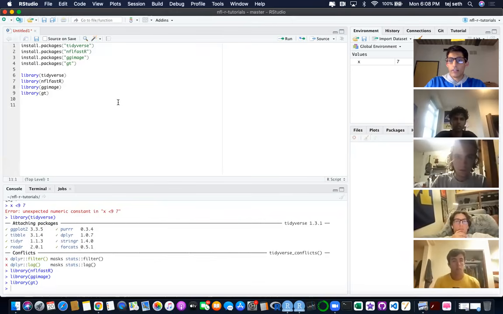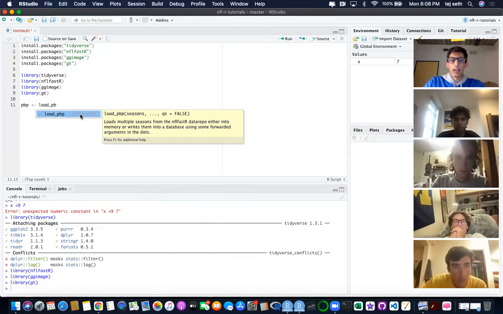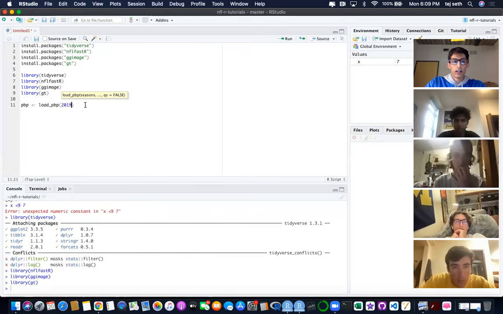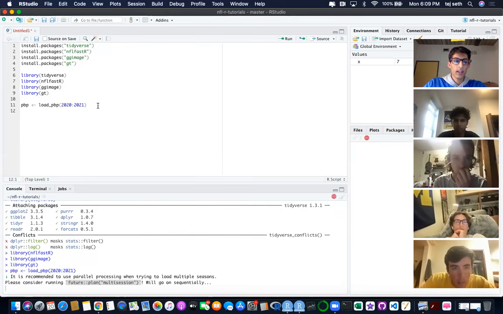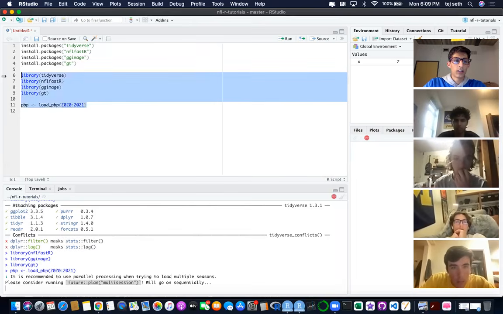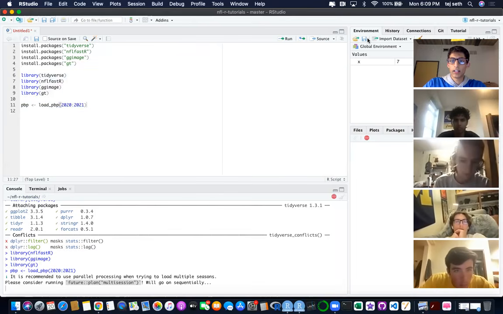Okay, so if we all got that going, we can load in some play-by-play data and start to play around with it, right? So nflfastR has this function called load_pbp. You can see it's part of the nflfastR package, and it loads in multiple seasons from the data repo and writes it to your environment here. So let's load in 2020 and 2021. We can do that with 2020:2021, and that will load in the play-by-play data.